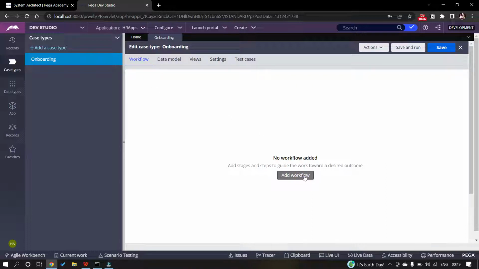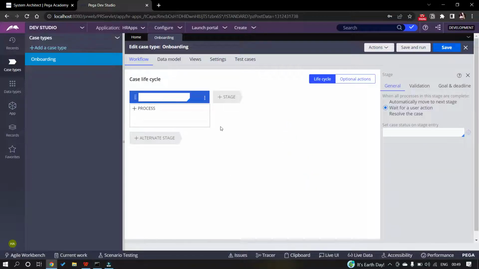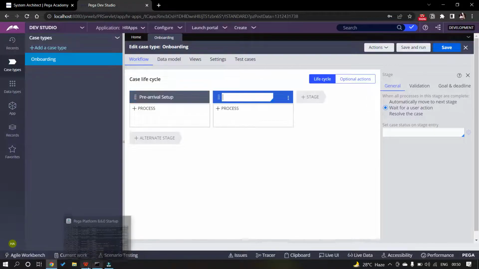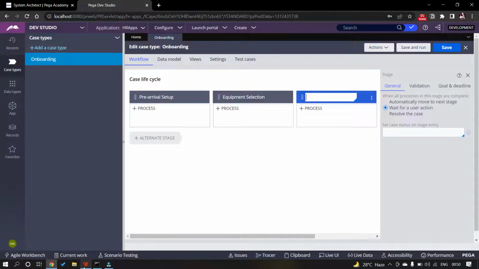So I will quickly add a workflow case lifecycle. Like Pega comes up with new terms every iteration of Pega versions. I don't know why, but can't help much. Pre-arrival setup, first stage, and then second stage is equipment selection. Equipment selection, and the third stage is benefits enrollment. Benefits enrollment.